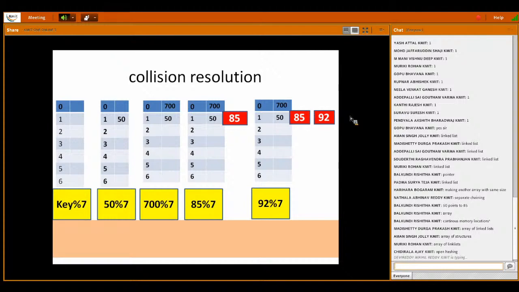So if we are interested in the value corresponding to 85, what should be my data structure of this node in open hashing? What should be the data structure of my node?